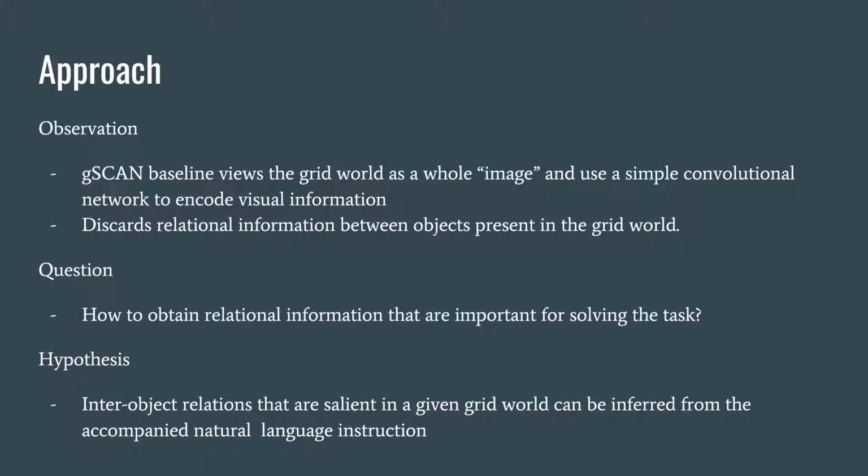The next immediate question is how can we actually obtain relational information, which is important for solving the task if relational information is crucial to systematic generalization. And our hypothesis is that we can use the natural language instruction that accompanies the grid world example to identify salient inter-object relations in a given grid world.